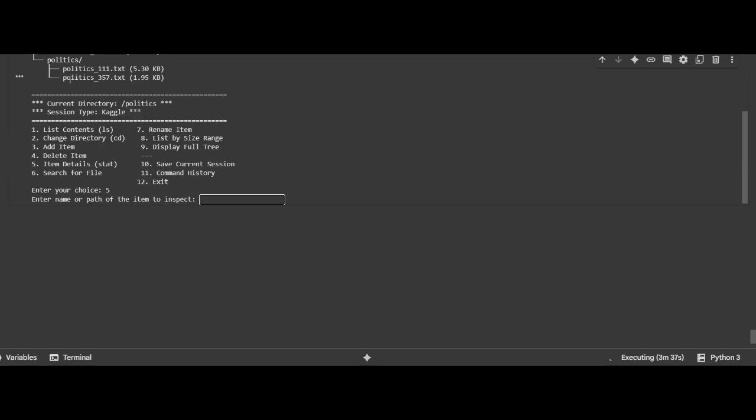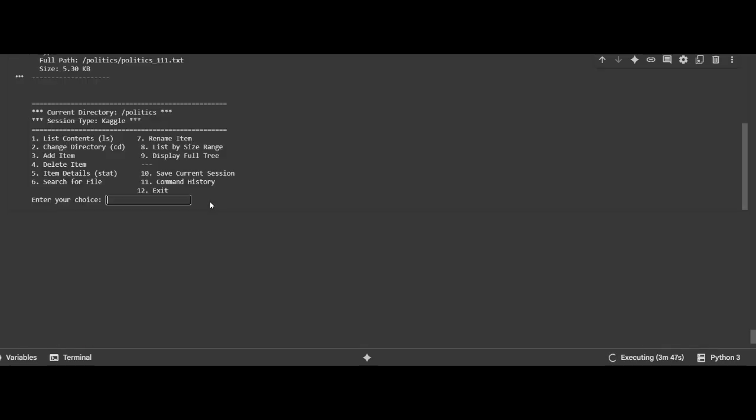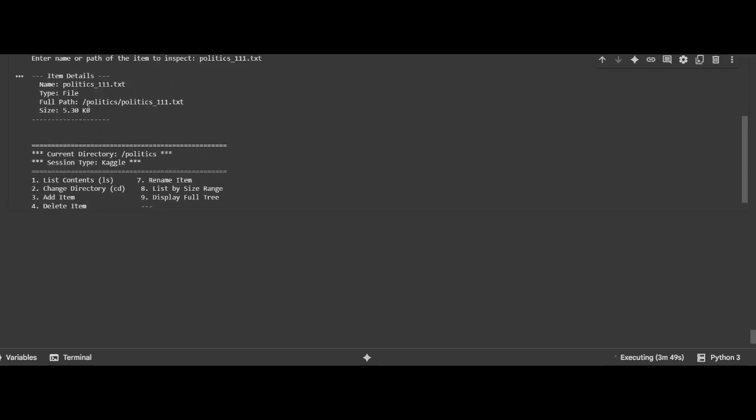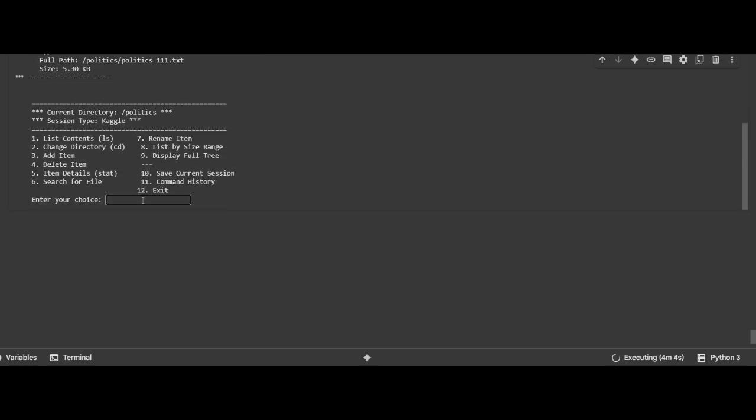So let's look at the details for this file. So here are the specific details: the name, the type, the full path of the file, and the size of the file. And next we can search for a file in our entire system, not just one directory.